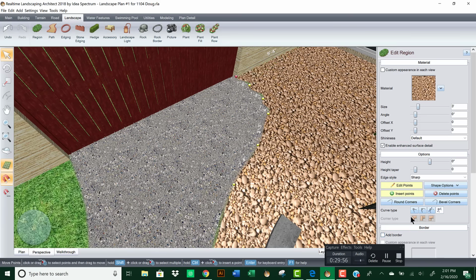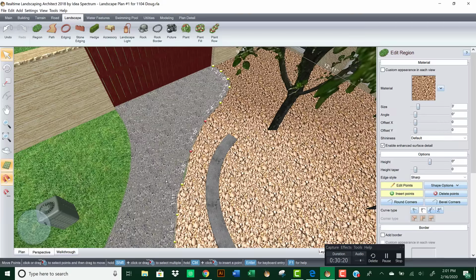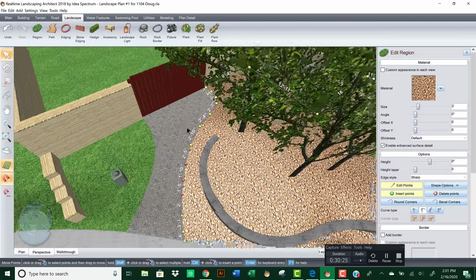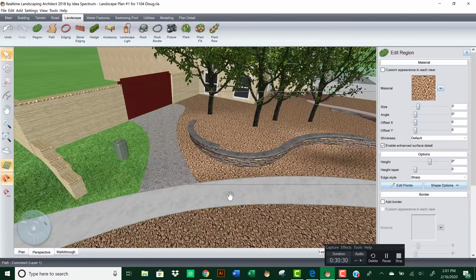Okay, I want that one to be a corner. And then I'll zoom out. I want to drag and select all of those, make those a curve. That fixed that. And these ones I want to make a curve as well. And these couple ones as well, we want them to be a curve. Now it followed that walkway pretty seamlessly. I'm going to unedit all these points, and now that's in there.